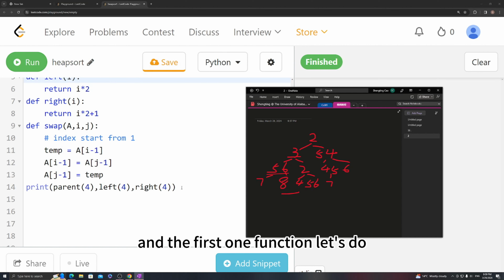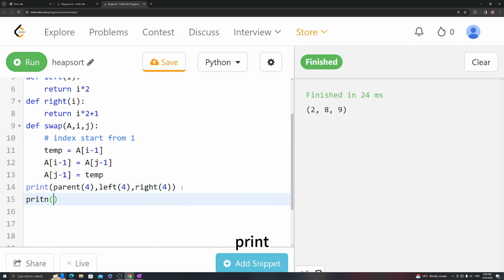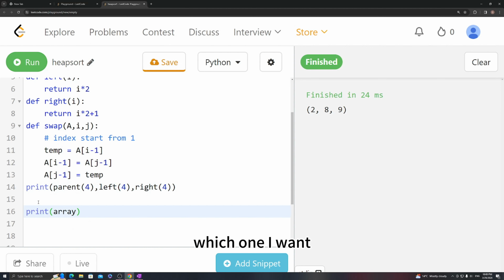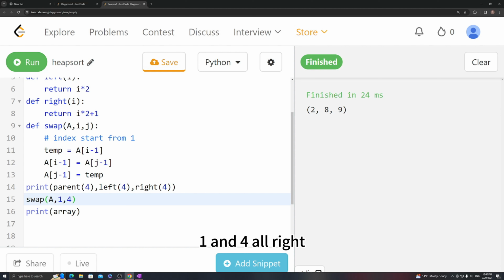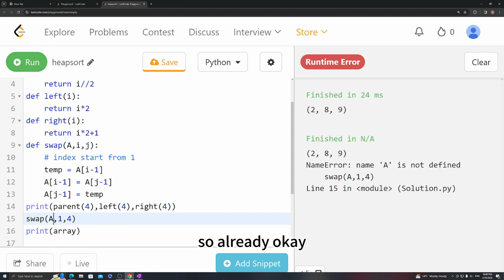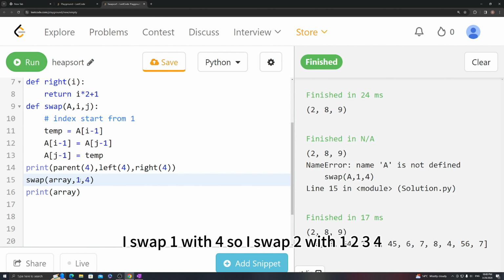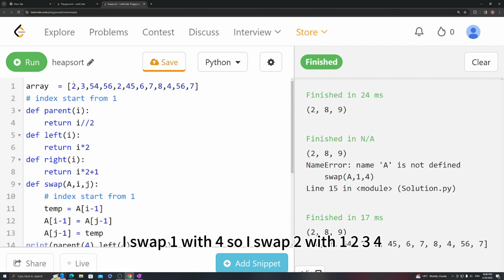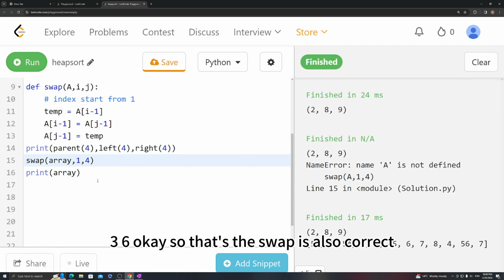And for the swap function, let's print the array. I want to do swap. Which one do I want to swap? Swap array, 1 and 4. Alright, so run this. Name is not defined. So array. Okay, array. Let's run it. So I swap 1 with 4. So I swap 2 with 1, 2, 3, 4, 56. Okay, so the swap is also correct.